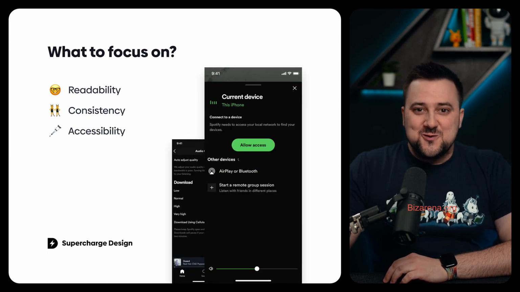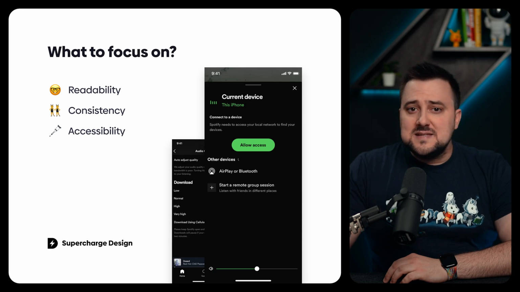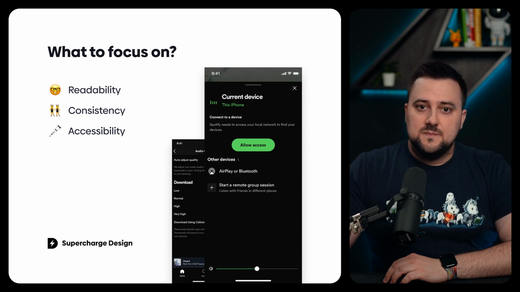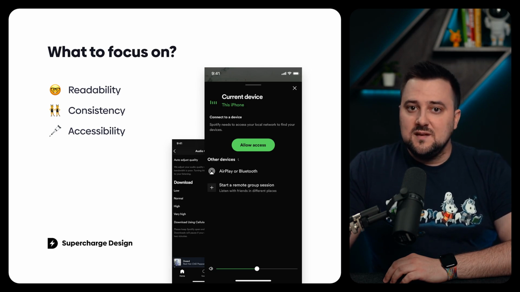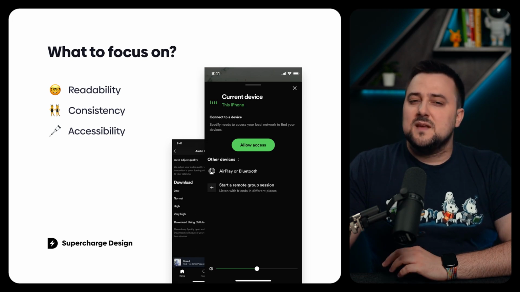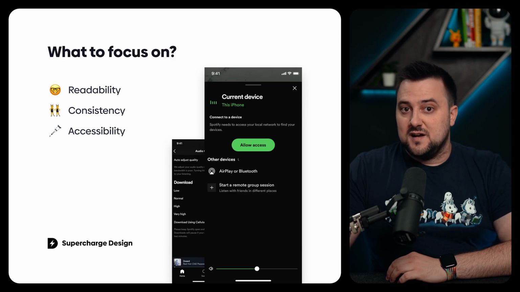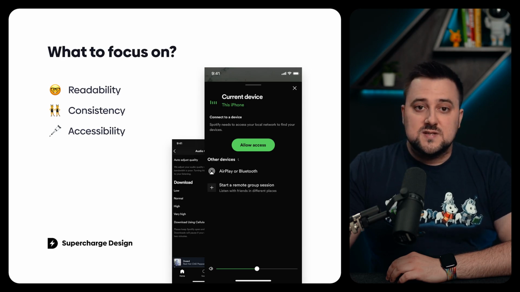Well, first and foremost, a good dark UI should be readable. The text and other UI elements should be clear and easy to read against the dark background. The contrast should be balanced and the fonts should be chosen carefully. The last thing you want is your users squinting their eyes to read your content. Secondly, a good dark UI should be consistent. The color scheme, typography, and overall design should be cohesive and unified. Consistency ensures that the user's attention is on the content and not the UI.